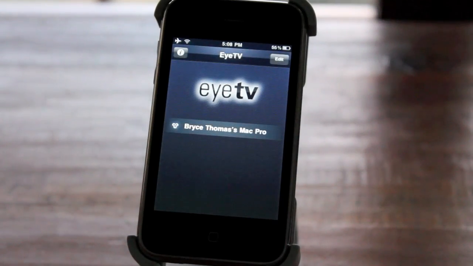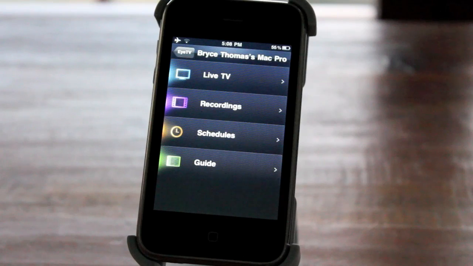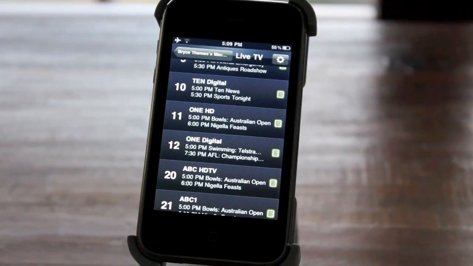So you can see, it'll say here, this is my Mac Pro, and it will connect. Now, I have had to disable my firewall to actually get this working, because there are actually problems with the ITV software. A lot of people have rated it just 1 star because of this problem. They've had to disable the firewall.